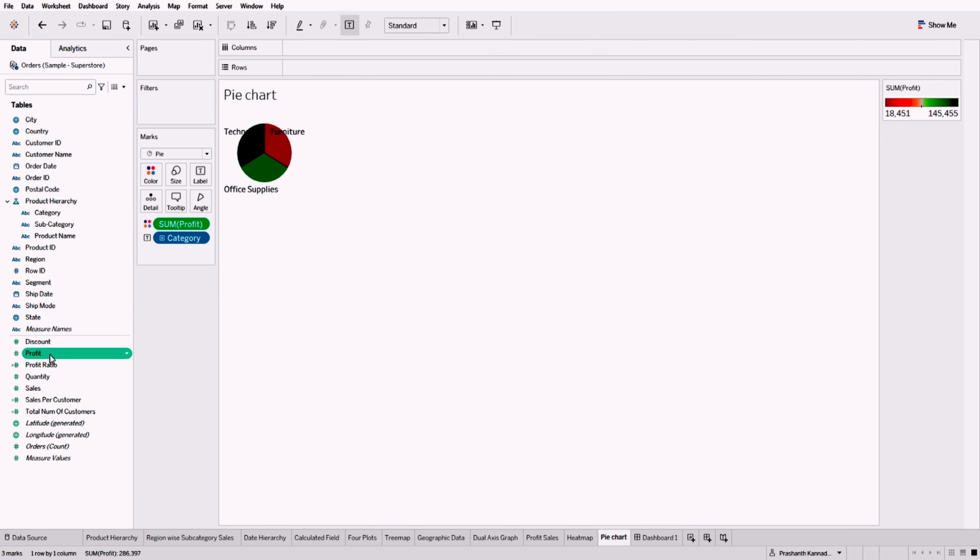I'll change something else. I'll bring, say, quantity onto the angle. So you see, again, it changes. Okay, so that's how you can make the modifications. Even the sales I can bring onto the angle. According to the sales, which are pretty much close, 719, 742 and 836,000, they are looking pretty much close. I can even bring the sales onto the label so that it will be printed out.